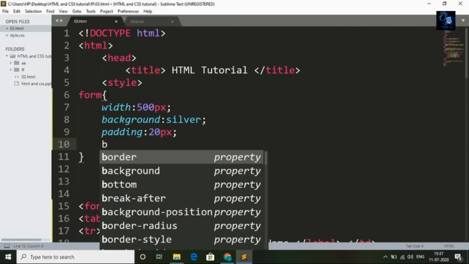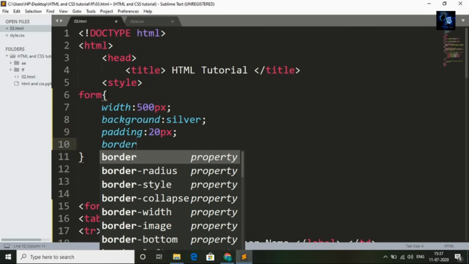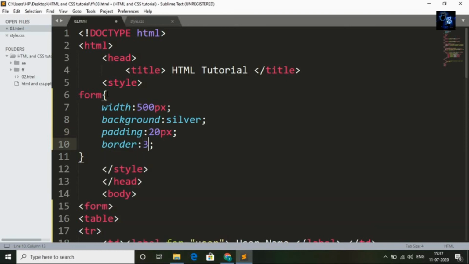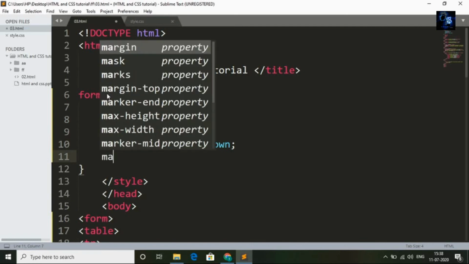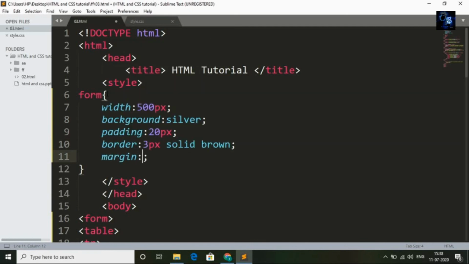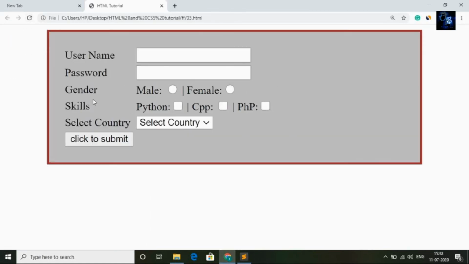And I will also add border of form, border colon 3 pixel solid, color black or brown. Brown. Done. And I will also add margin 0 auto. I want margin auto. Now I will save this file, go back to the browser and refresh. Wow, here you can see a beautiful form. Now I will apply some more styles.